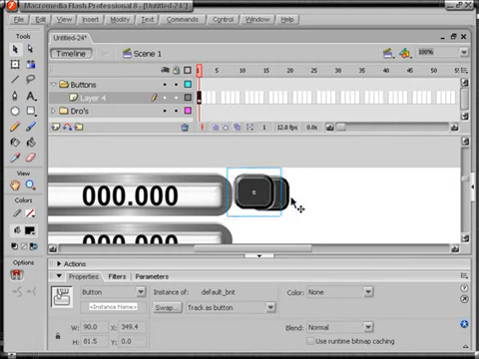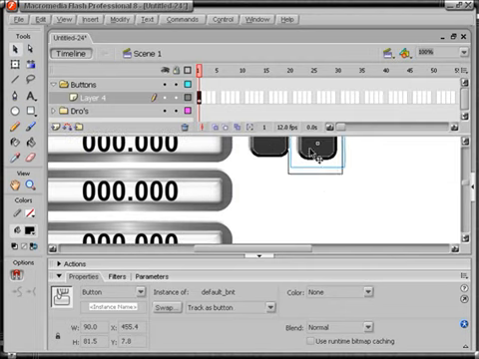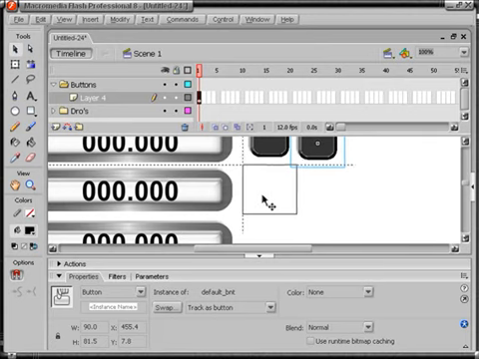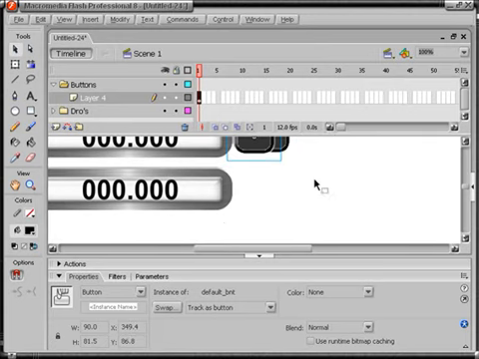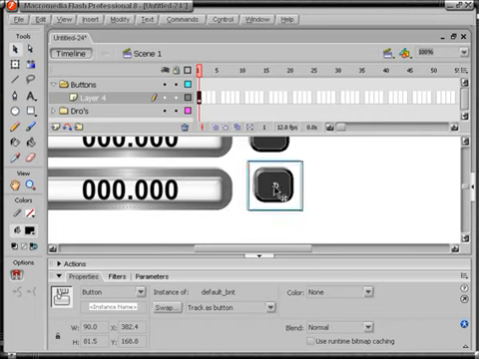So I'm going to copy, I'm going to paste, drag this down, look for everything to line up, and copy, paste, drag down, look for the arrows to make sure everything lines up.